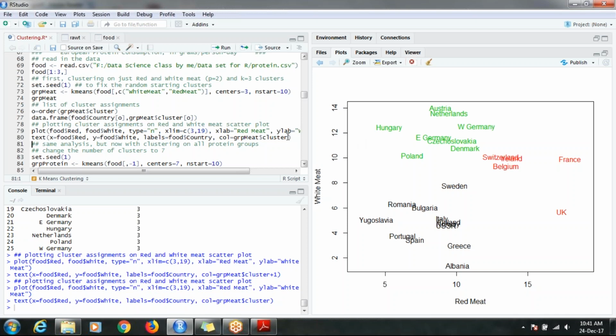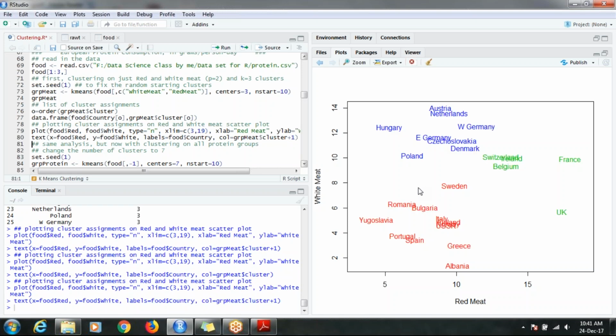Every color has a number associated with it. So if you have a numeric variable, you can define it as your color, and the color will change accordingly when the number changes. So this is my result.